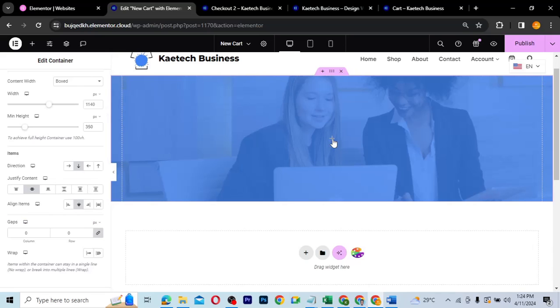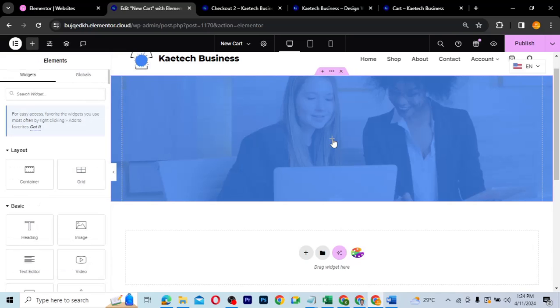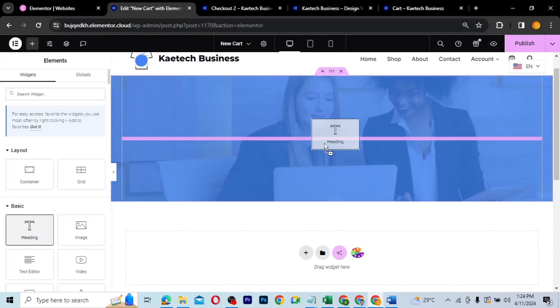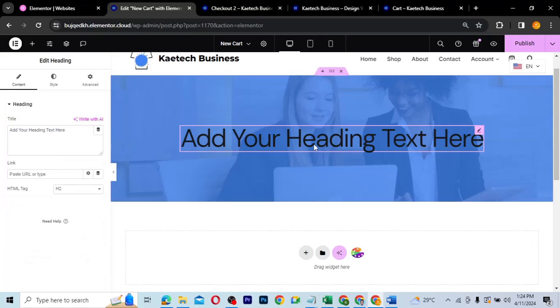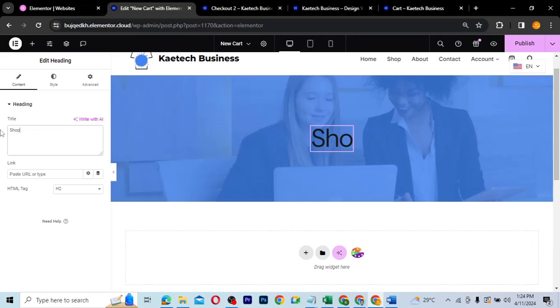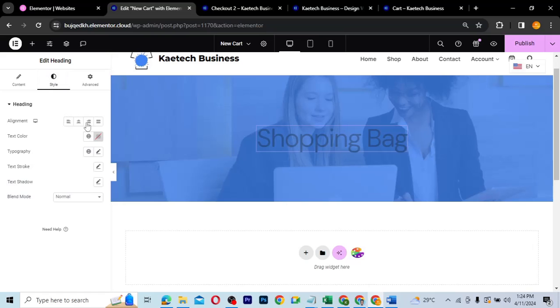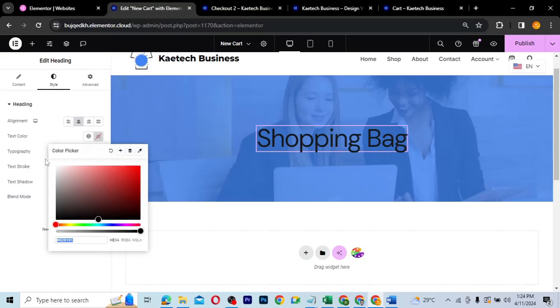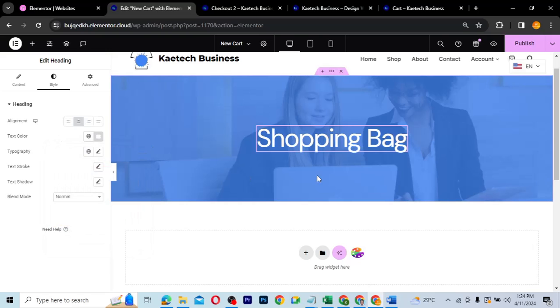I'll click on this plus icon and drag in a widget over here. The heading widget, and it's going to be in the center. Then I'm going to say maybe shopping bag. This is my shopping bag. This is where every shopping that I made on the website will go. I'm going to put this one in the center and change the color to white. Now I'm good to go.